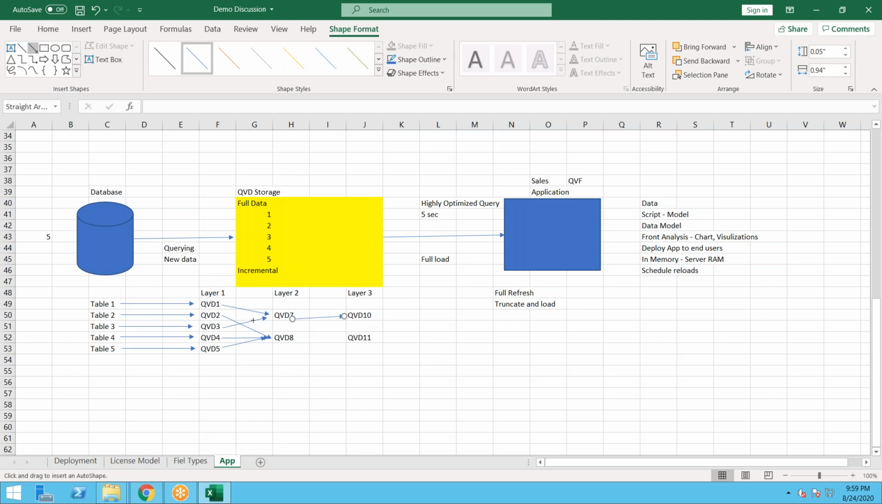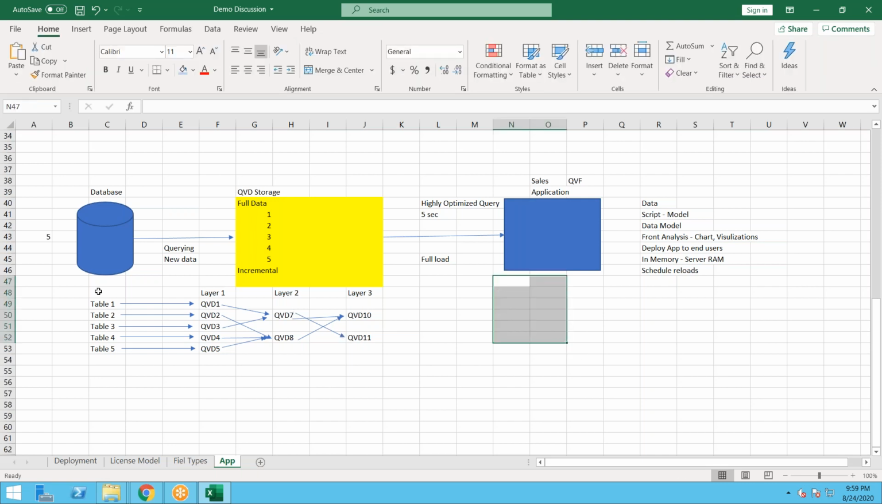Will it hamper the load timings if we create these types of layers in the QED? It depends on what kind of data you're managing. Imagine I am managing lakhs of records. The advantage is first I'm doing incremental, and this processing can be incremental.